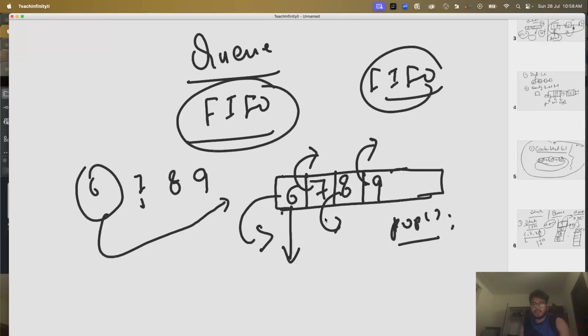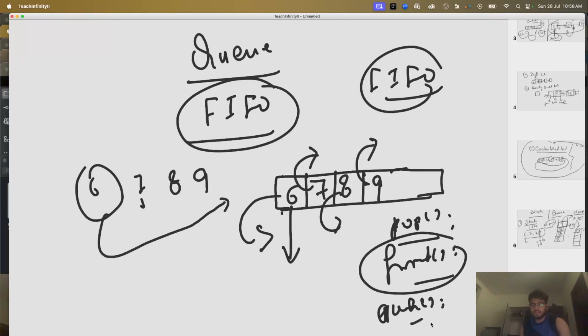You want to pop the element from the queue, that's the front method. You want to know which element is on the front. You want to push an element, that is the push method. So these are the different types of methods that are present for the queue data structure.